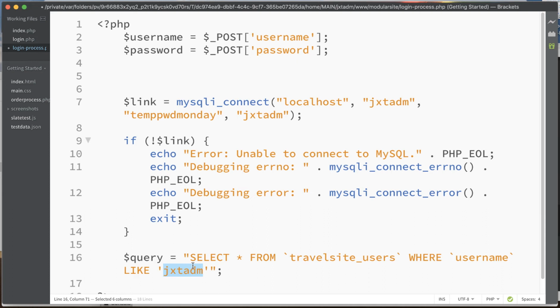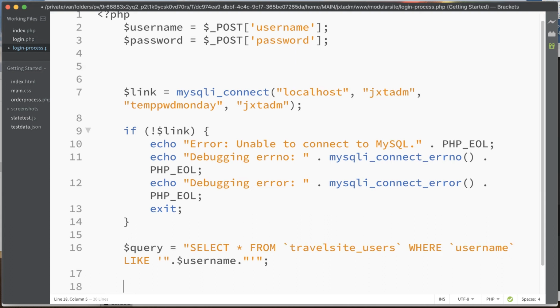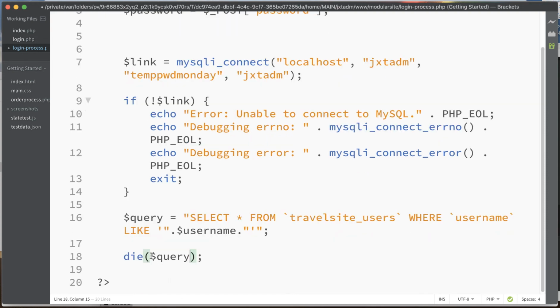And hopefully this part's a review, but I need to escape the string, and I need to add a variable here, and now I can echo out the username. And as I mentioned, what I like to do before I actually try to run this in PHP, we can do some debugging. We could do our die command, and we could print out what the SQL is turning into. So I'm just echoing out the value of the query.